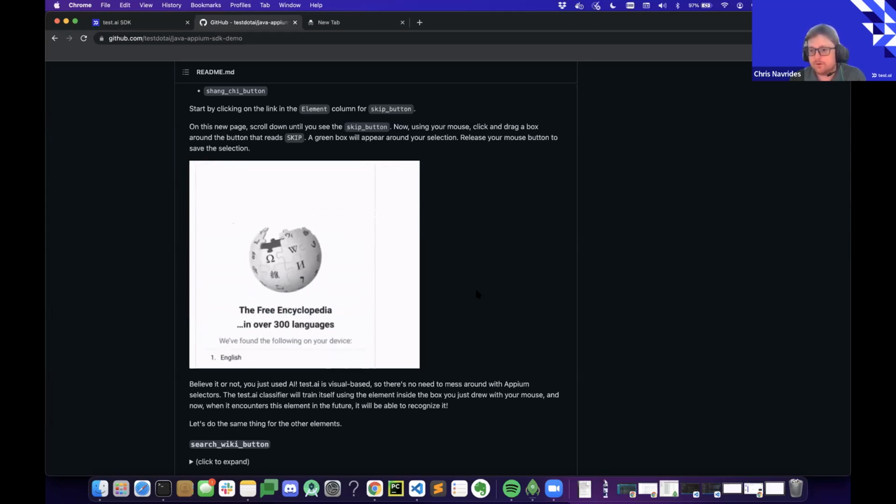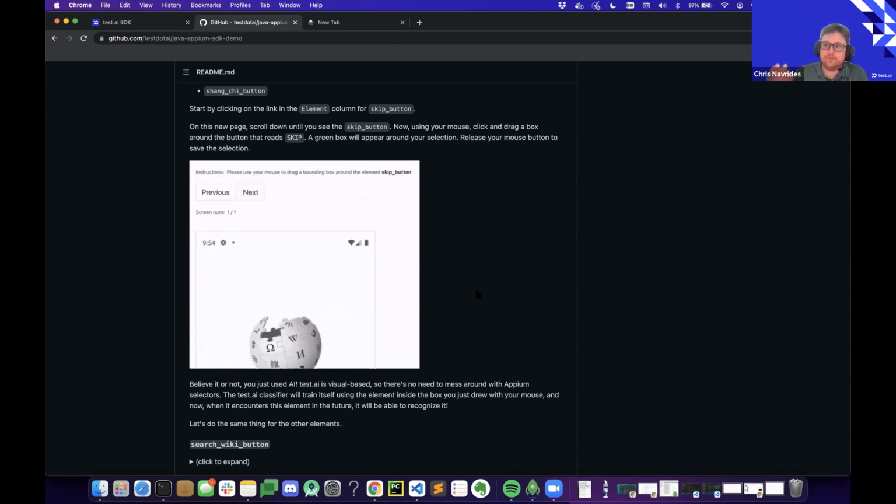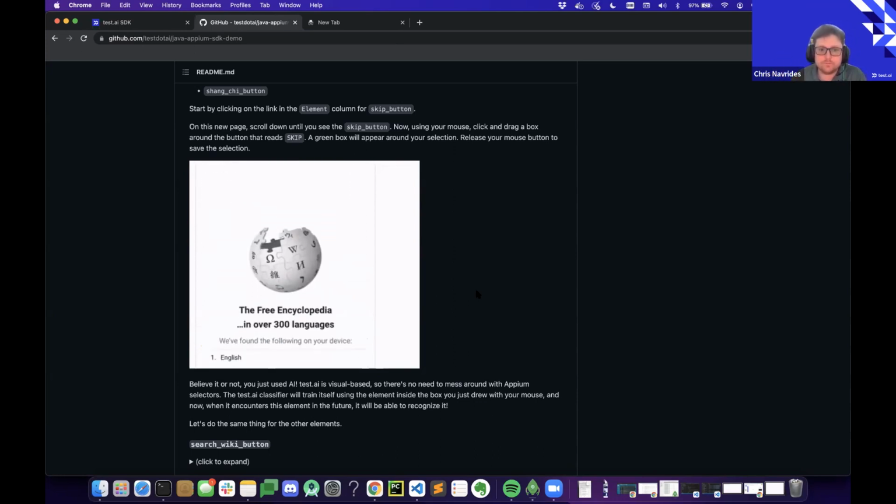So if all of your elements or all of your table icons look the same, we'd be able to say, okay, well, I see 10 of these instances. What's the one that's closest to where I was before?